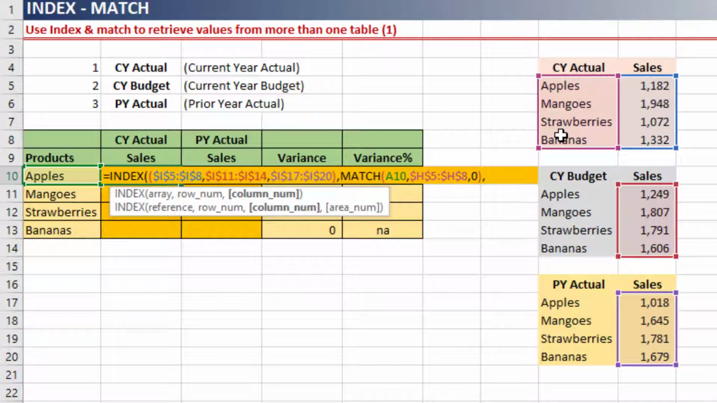Second, I don't have to provide the column number because there's only one single column here. I can skip the column number and jump right to the area number. You can see the area number is this range of cells. This is the first area, this is second, and this is third, and this should be in the sequence of our selection. We have selected first current year sales, then budget, and then last year. And then I have to apply the area number here.